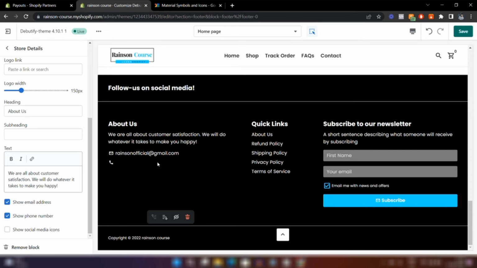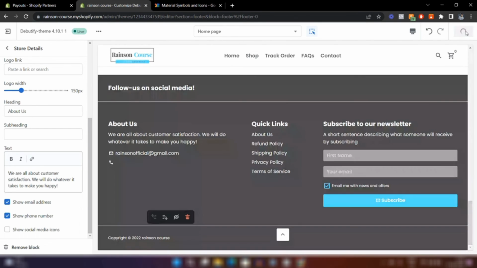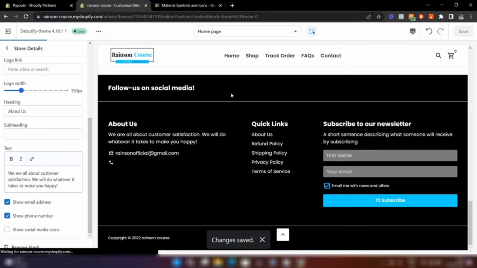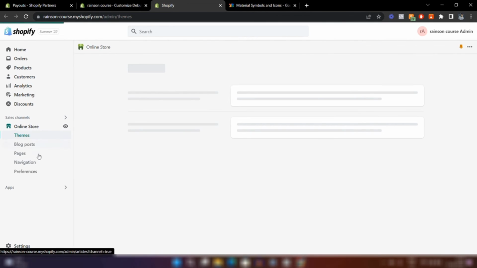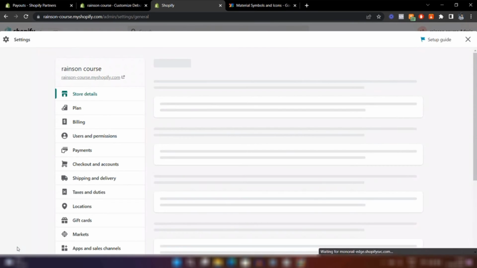So right now I'm going to show you where you can add this email and phone number back in Shopify. I'm just going to click on save. Then we are going to go back to the Shopify dashboard. To do that, instead of clicking and going back from here, I'm just going to click right here, click on open link in new tab.